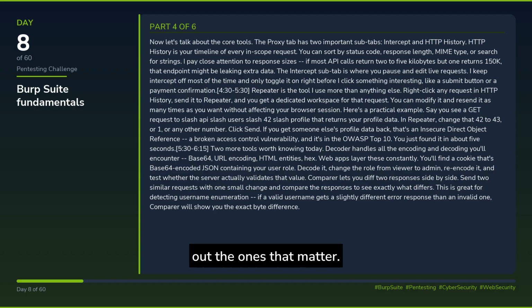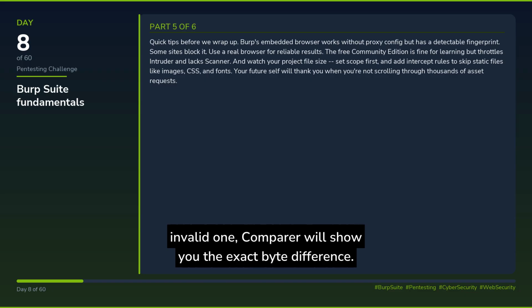Comparer lets you diff two responses side by side. Send two similar requests with one small change and compare the responses to see exactly what differs. This is great for detecting username enumeration. If a valid username gets a slightly different error response than an invalid one, Comparer will show you the exact byte difference. Quick tips before we wrap up.